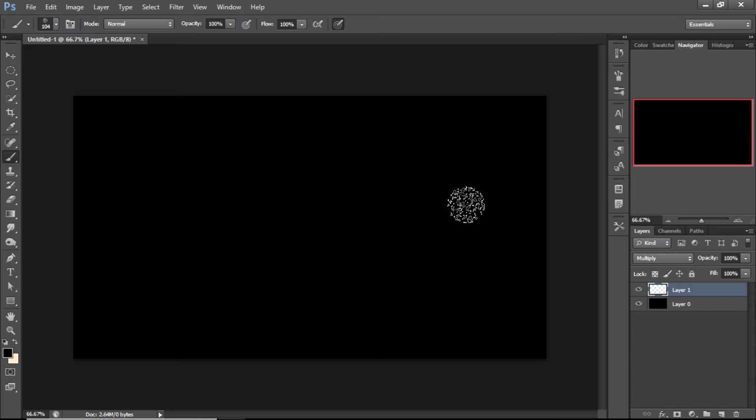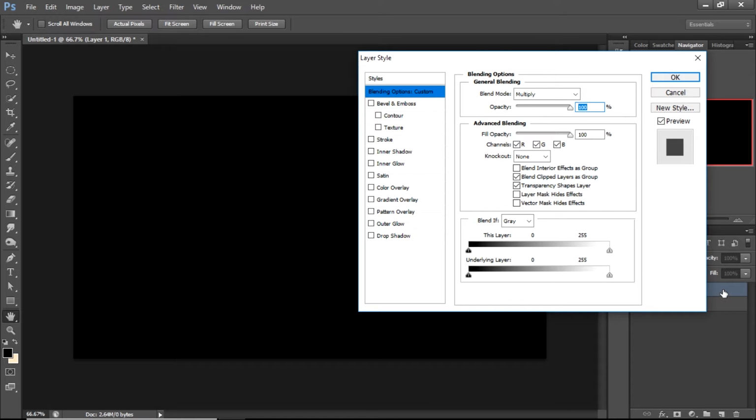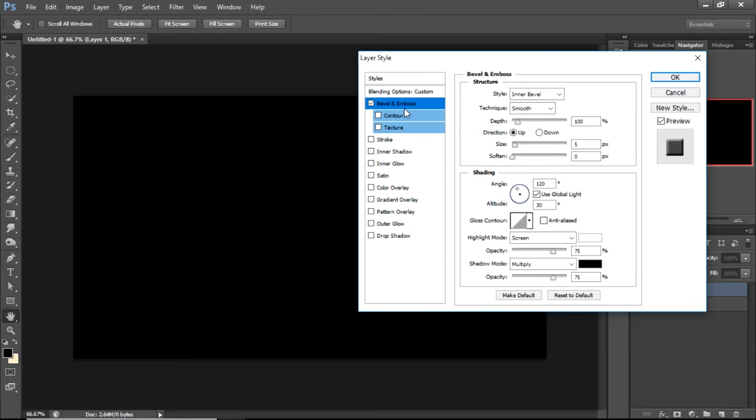So we've set it to multiply. We're going to quickly go into its layer styles by double clicking somewhere on the right there, which brings up the layer style. You realize here we have the bevel option. I'm going to switch on the bevel option and the texture option for now, and I'm going to click OK.